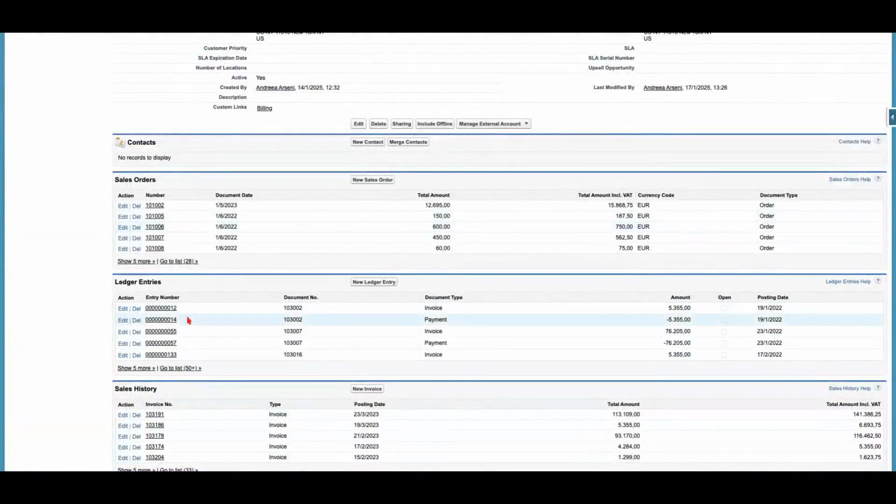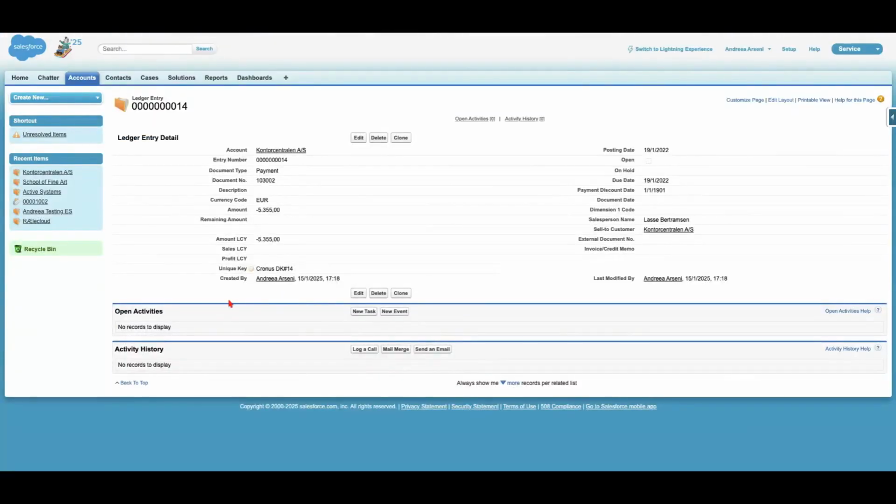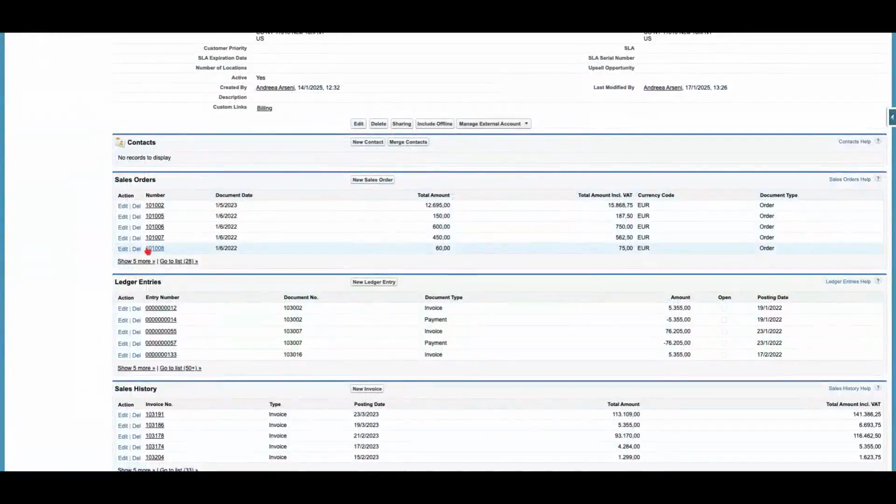Now, for example, we can take a look at ledger entries. Let's say we want to check this payment record. Again, this has been transferred from Business Central to Salesforce. So you can see information such as the entry number, the document type, the document number that's linked to it, amount, status, posting date, and so on and so forth. So then you get all the information that you need, so you know exactly what the status of this customer is.